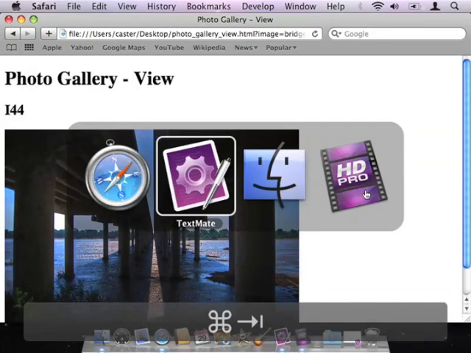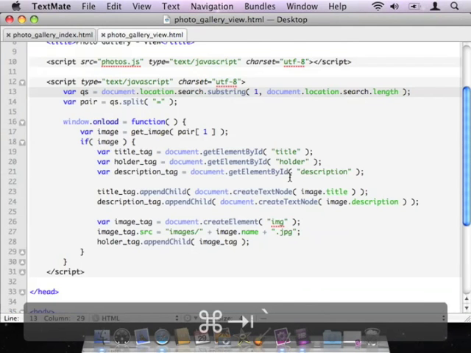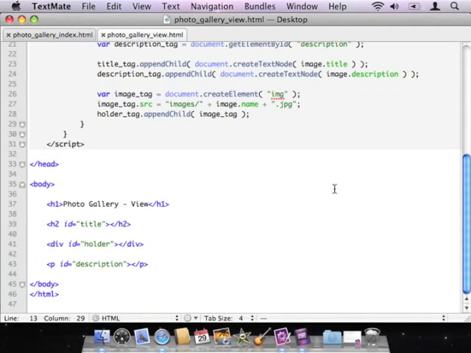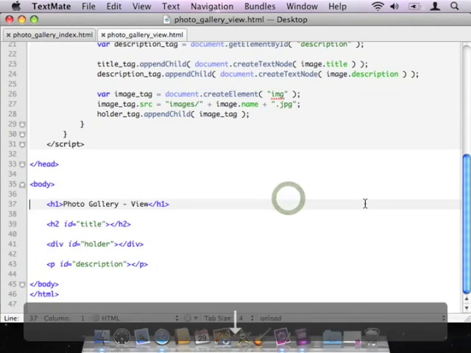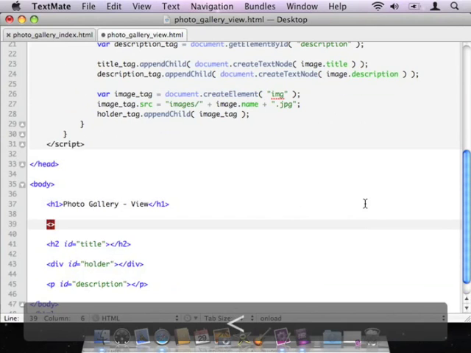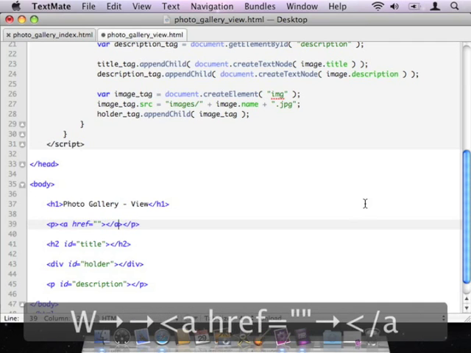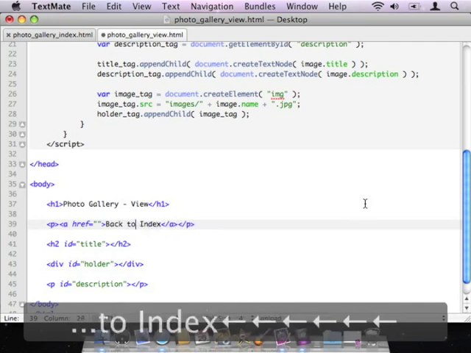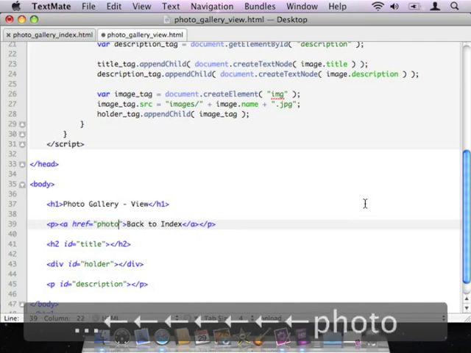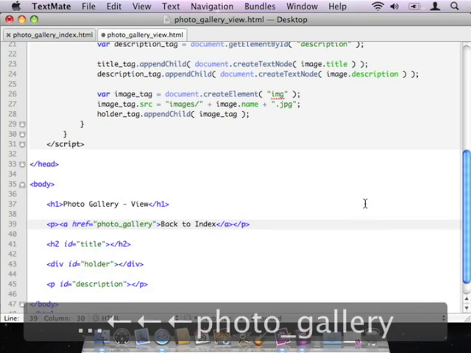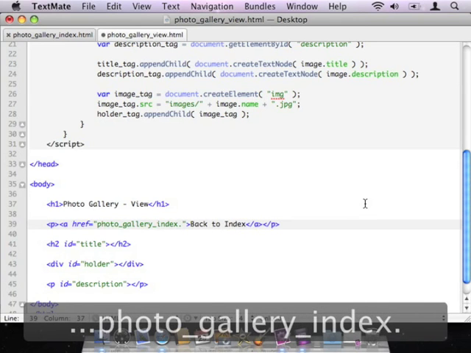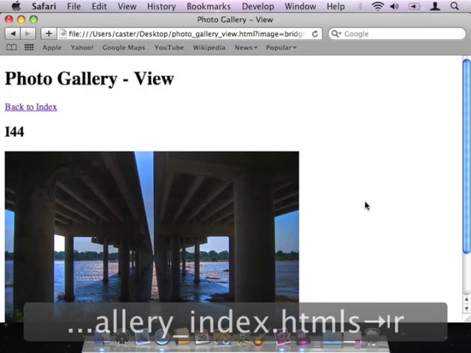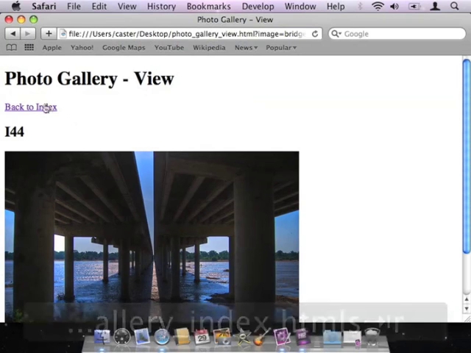Let me go back to my view page and just add one more quick little thing in there, a backlink. Let's just throw in a paragraph here, and inside the paragraph, let me put in a quick hyperlink. Say back to index, and here I want to go to photo gallery index.html. There we go. All right, so there's my first picture.